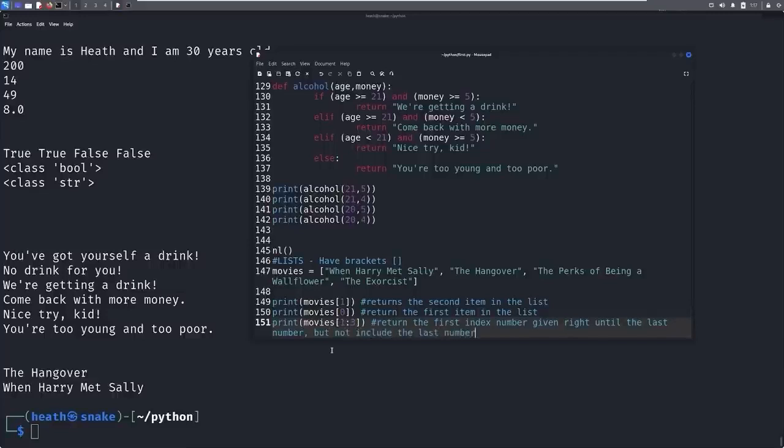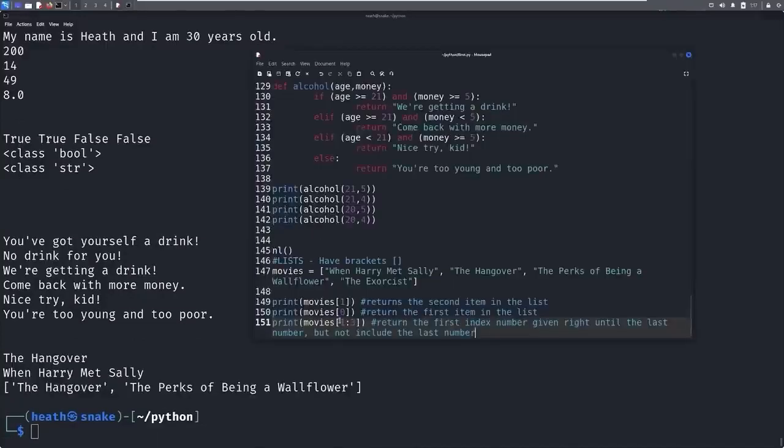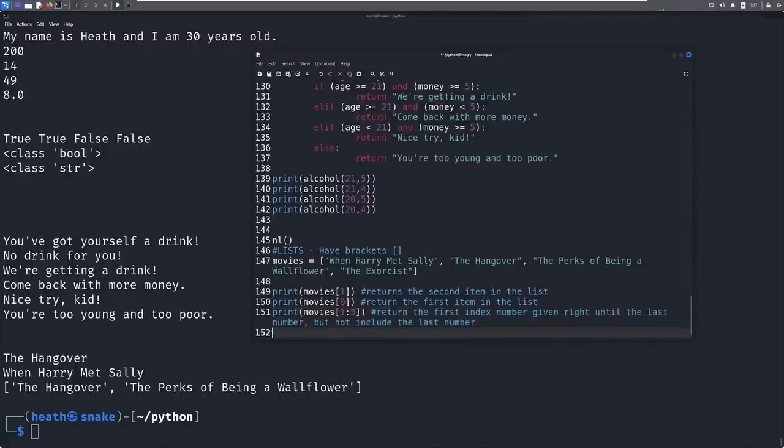So, no, that's a lot. Let's just print it out. Take a look. So 1 to 3 will print The Hangover starting at 1, and The Perks of Being a Wallflower, which is 2, it will not print 3. Okay, so make sure you understand if you go 1 to 3, you're only going to include 2 items, not 3 items. Now, you can also do 1 to 4, which would print all of those.